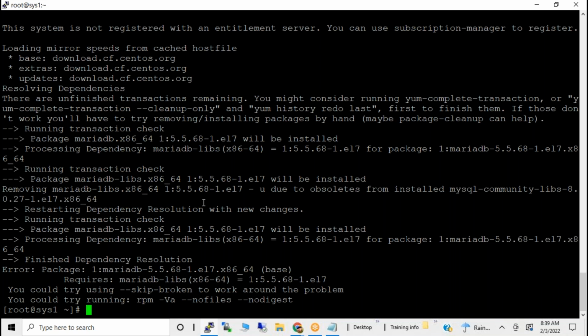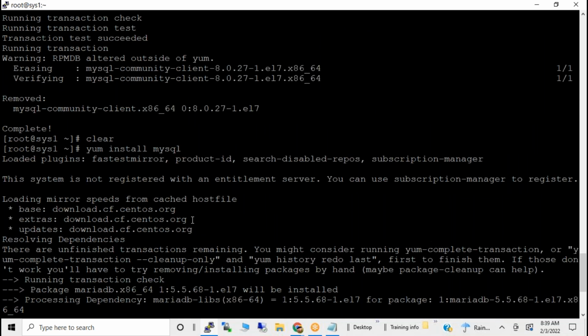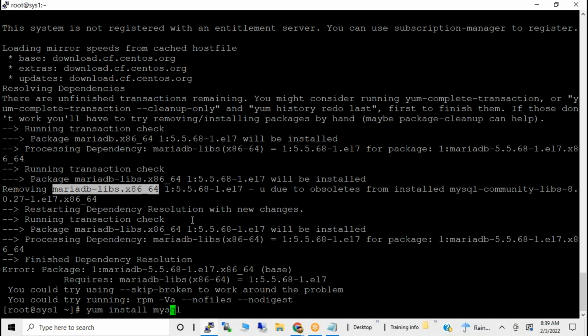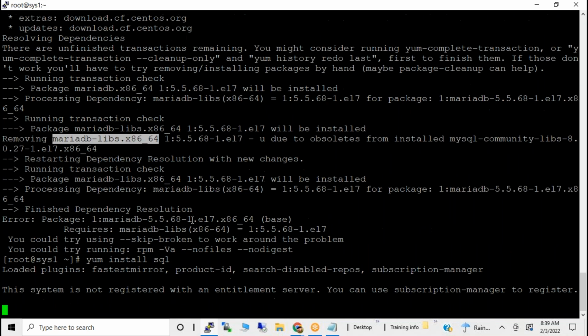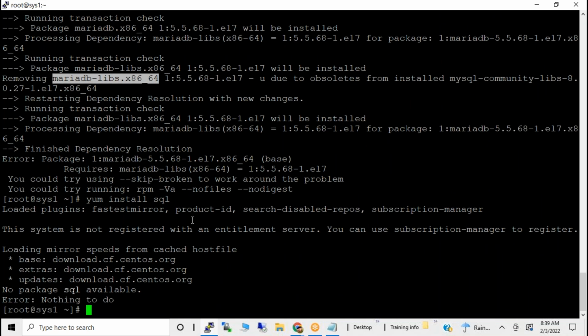So MySQL needs this package. We need to find out this package and install it first. Then only we will be able to install MySQL. Usually it is not required, but otherwise it will install SQL. So that is not our issue. That is the MySQL dependency issue.